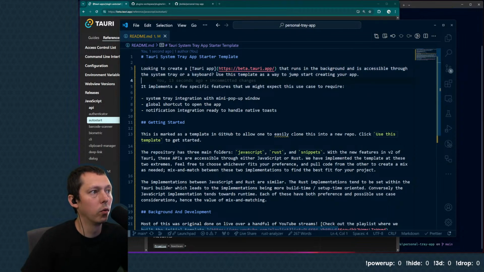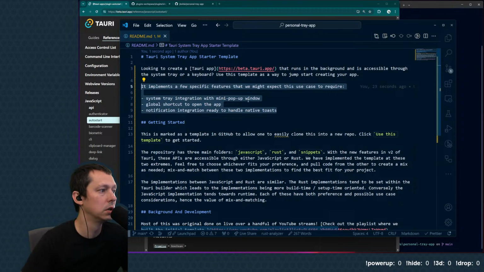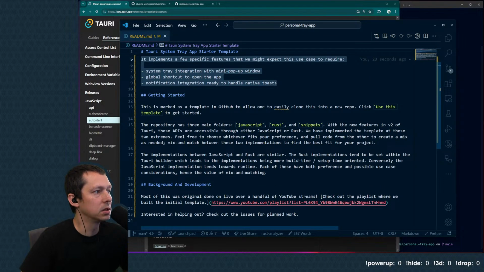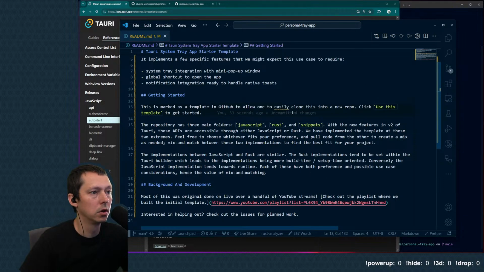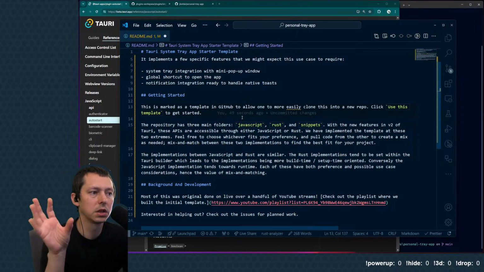So why would you use this? You're using it as a way to jumpstart creating an app that meets this specific use case, and these are the high level features that use case is expected to use. And then this is getting started, explaining the folder structure, why we have a JavaScript implementation, why we have a Rust implementation.